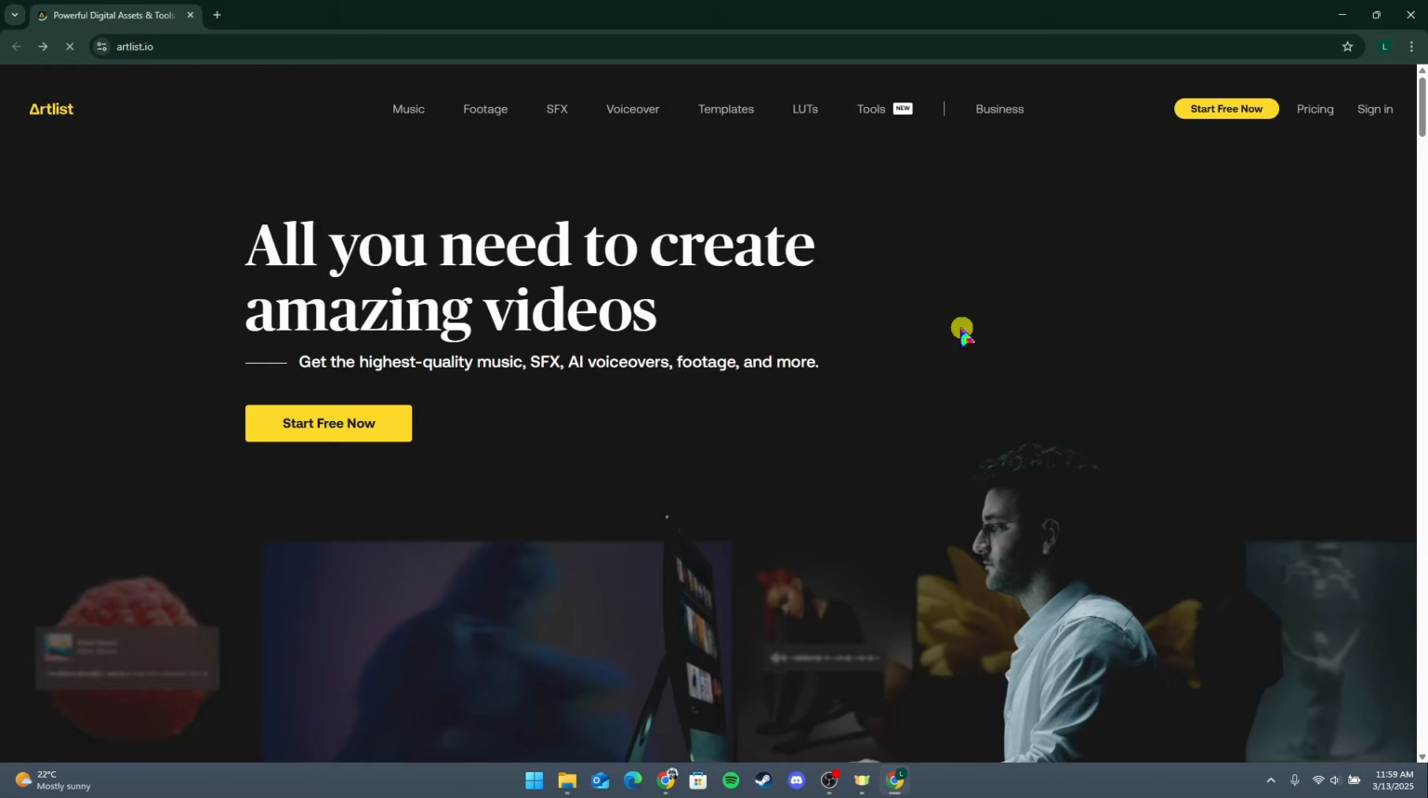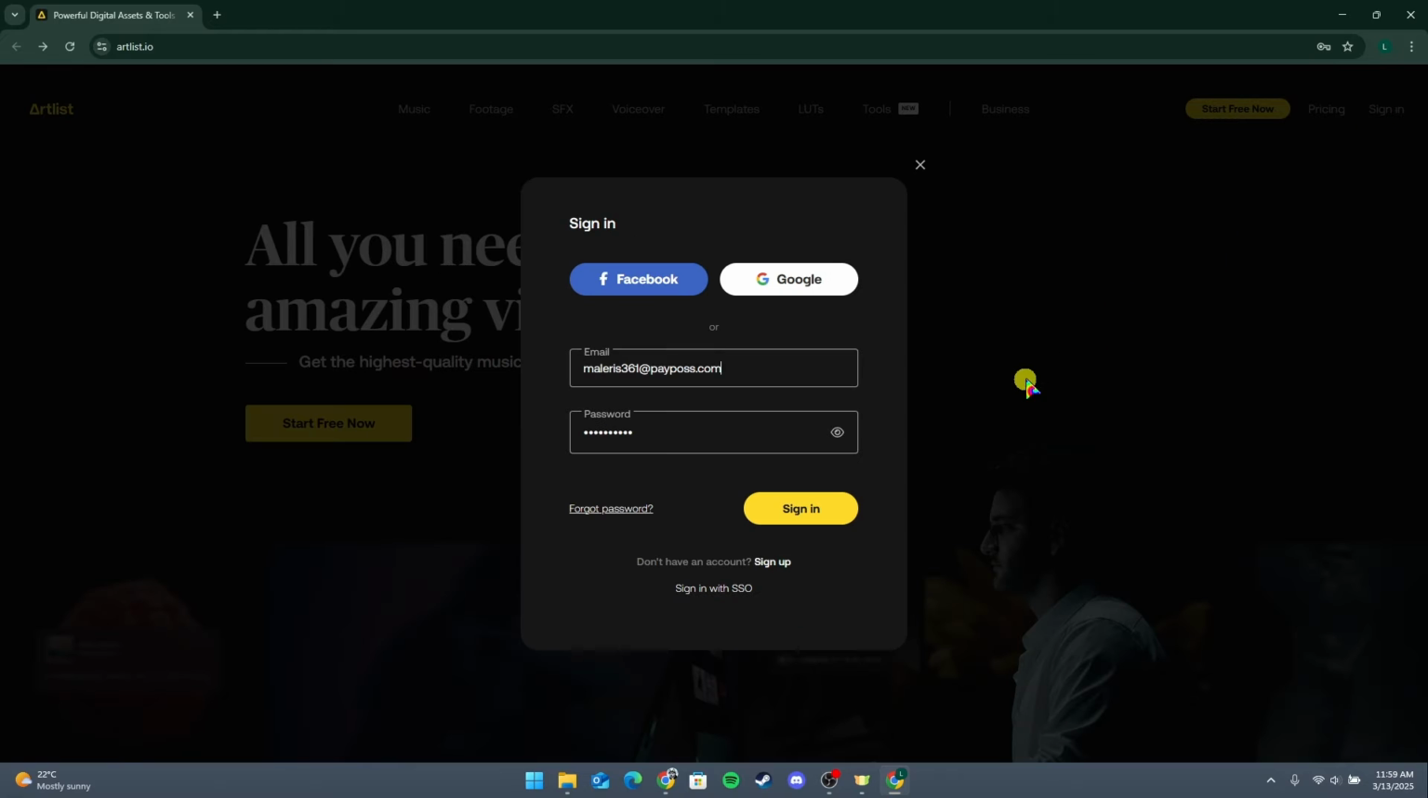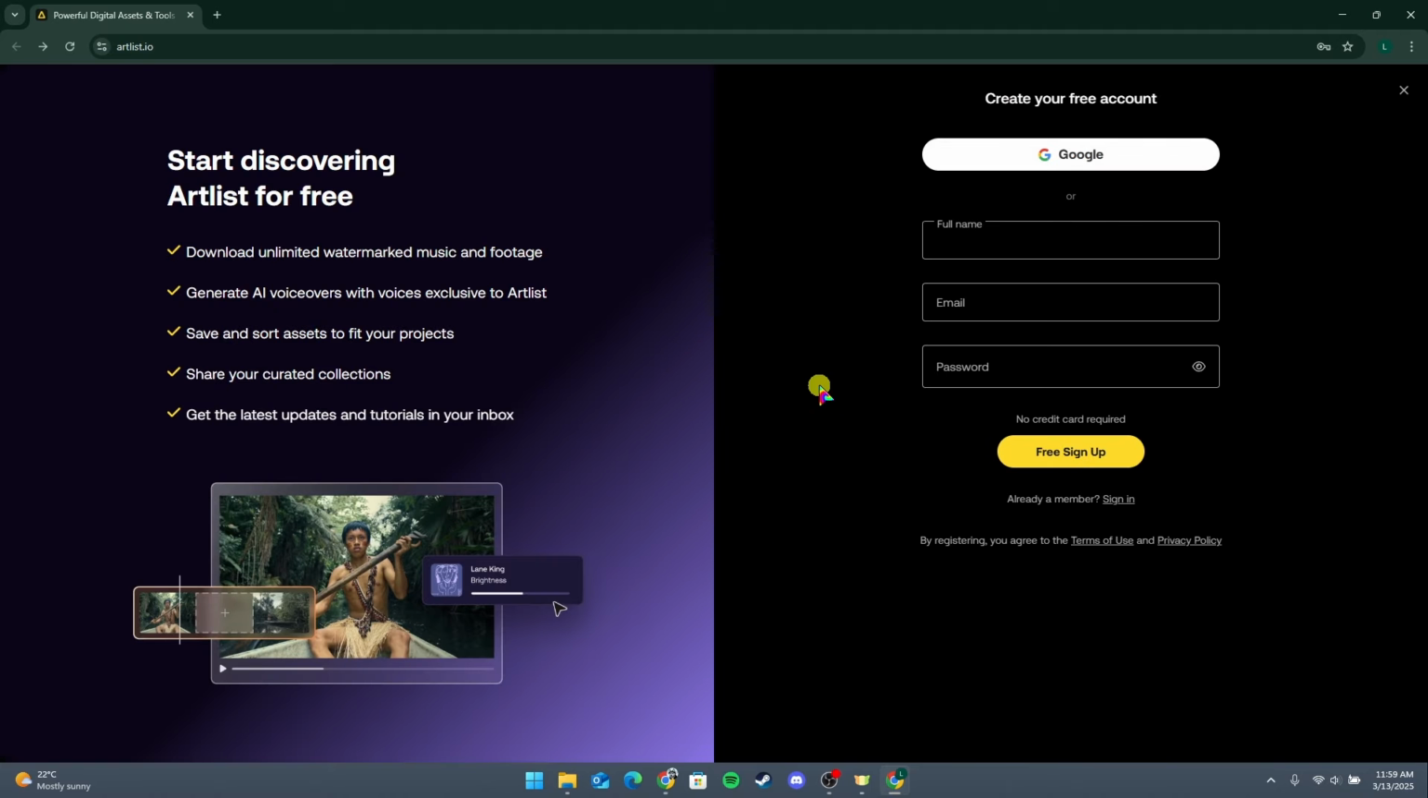You'll see a web page like this. On the top right corner of your screen, click on the sign in button. Here, if you do not have an account, you need to click on the sign up button.